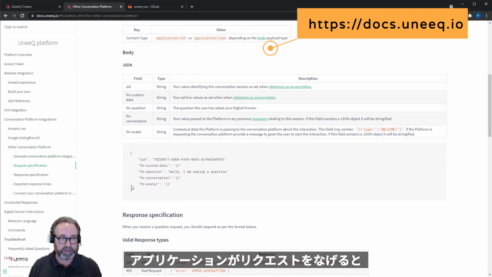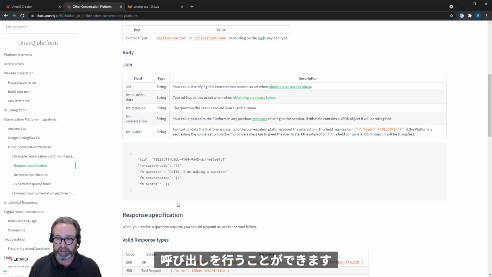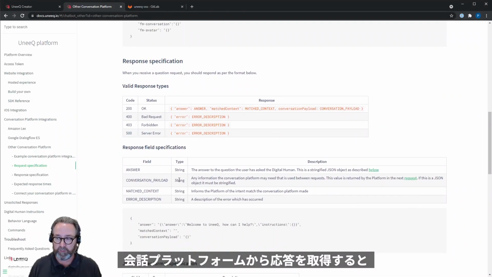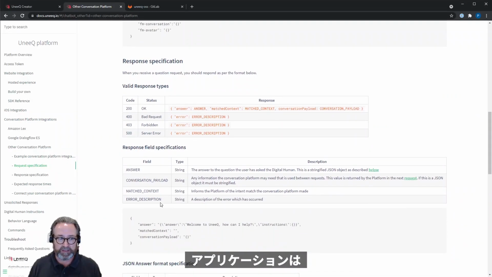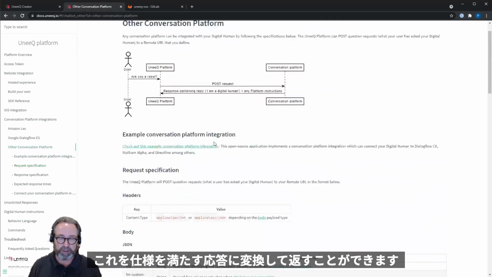Once your application has received and parsed a request, you can then make the corresponding calls to any conversational platform that exposes an API. When you get the response from your conversation platform, your application can translate this into a response that meets the specification and return it.